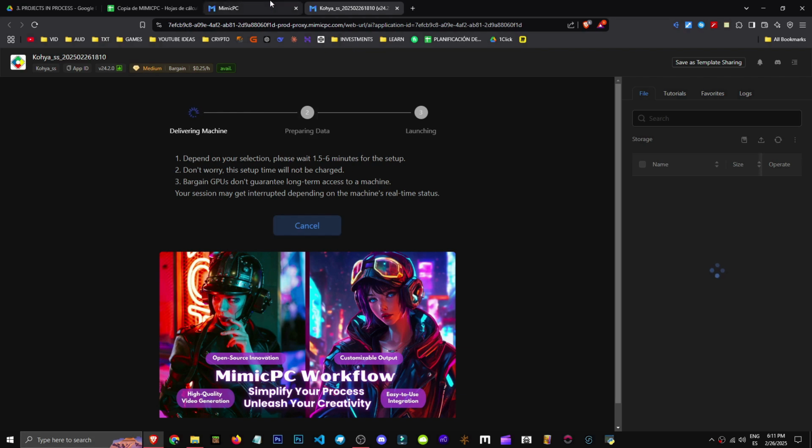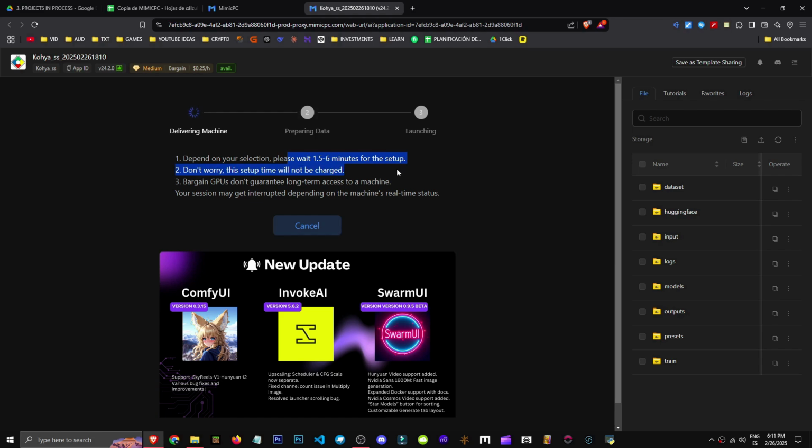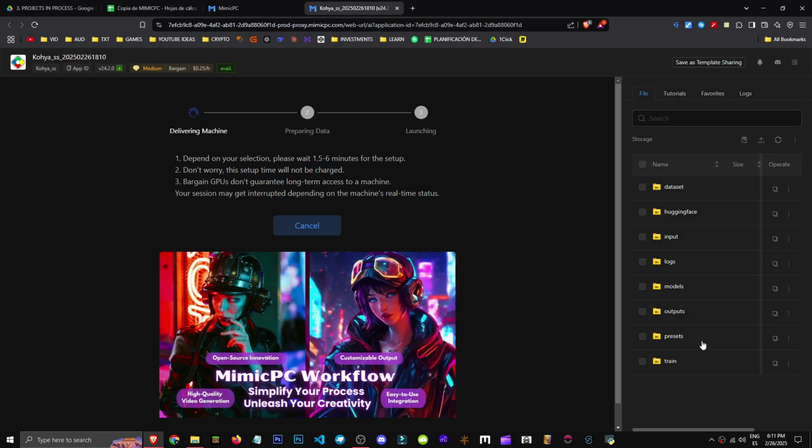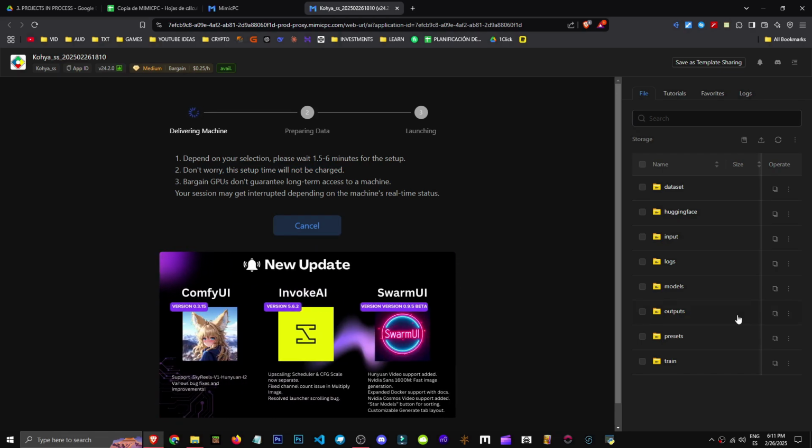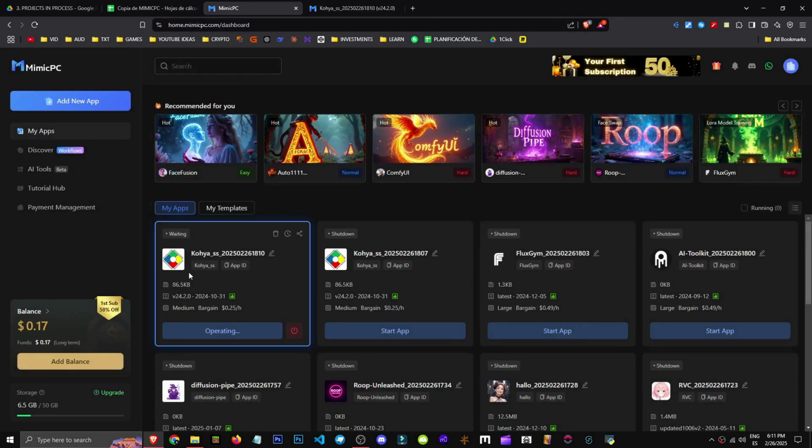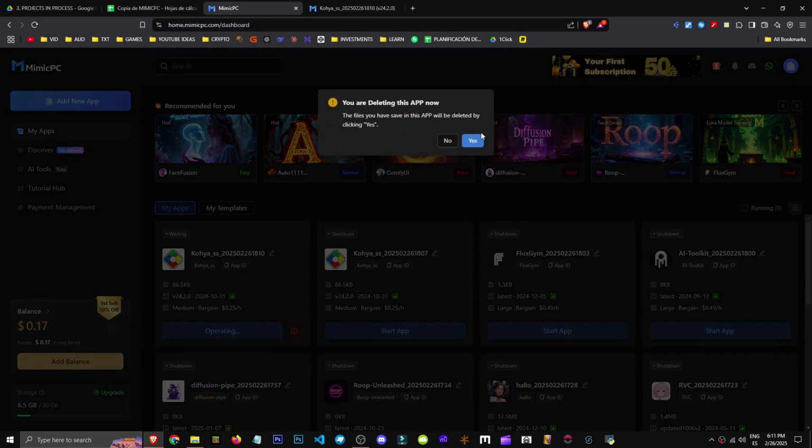I should mention that the server will take about 1 to 6 minutes to start up, and we won't be charged for this initialization time. On the right, we have all the folders, just like we would if working locally. Also, I want to point out that we'll have access to the project through the application. As you can see, I have one project here and another one there. And I can delete this one if needed.